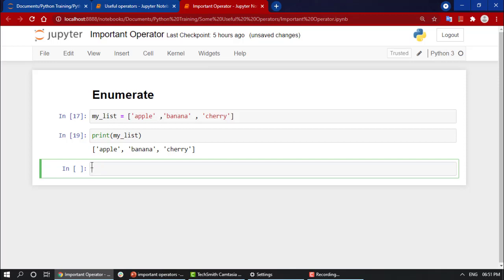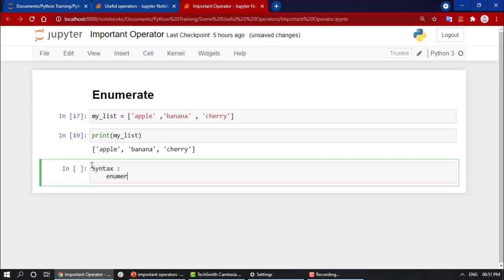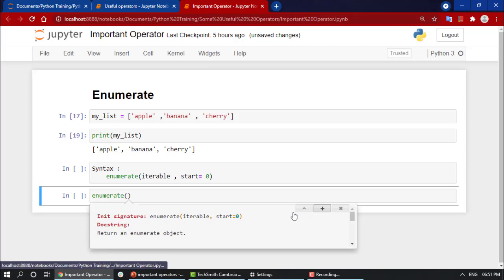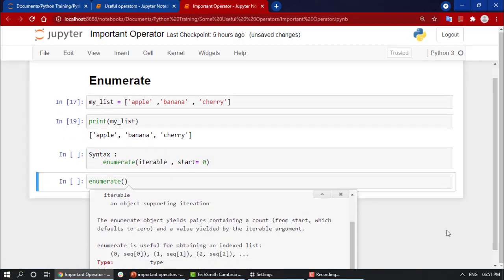As we know, the syntax of enumerate is something like this. We have enumerate, and inside of this we have to write the iterable and then start. Initially start is 0. So let's start with this. So we are going to write enumerate. Now if you want to check what exactly this does, then while you are creating a bracket, just press shift plus tab. It will tell you a quick docstring about what exactly this is all about.